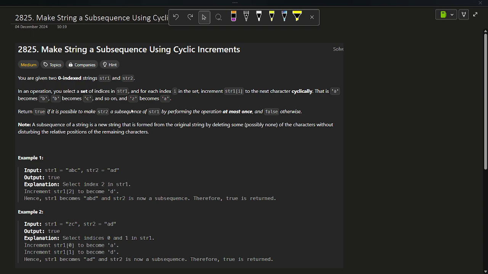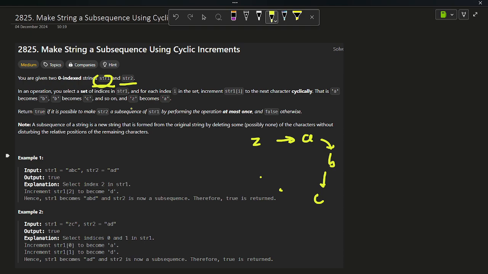In this problem we are given two strings, str1 and str2, and we can choose a set of indices from str1 and increment them cyclically. It means we can convert a into b, b into c, and if we reach the last character z, then it can be converted into a. So it's in a cyclic order: a converted into b, converted into c, and up till y converted into z, and z again converted into a, right?